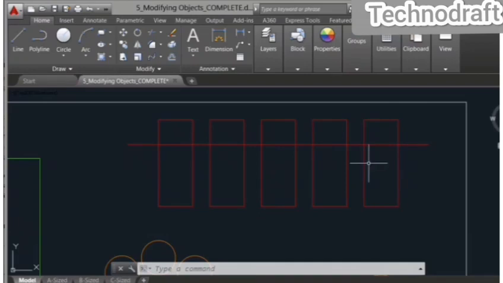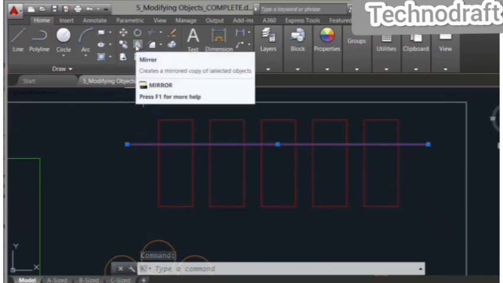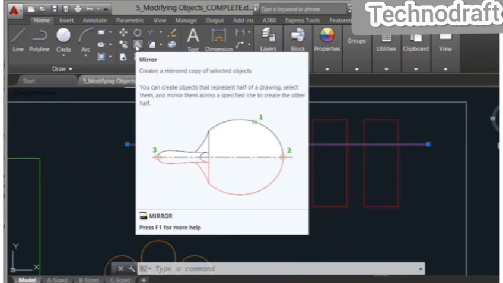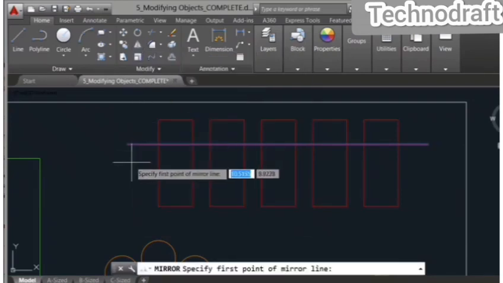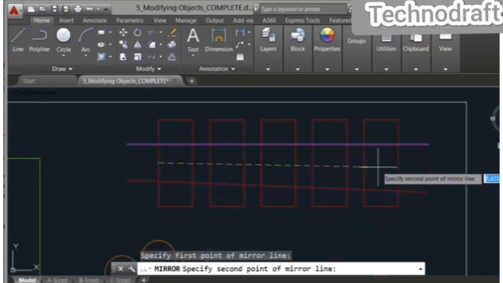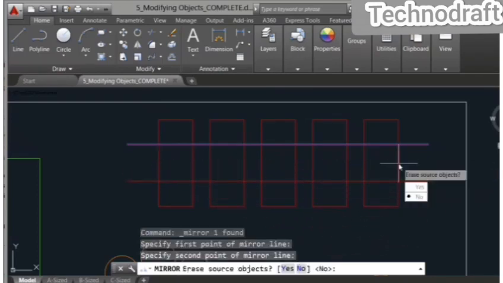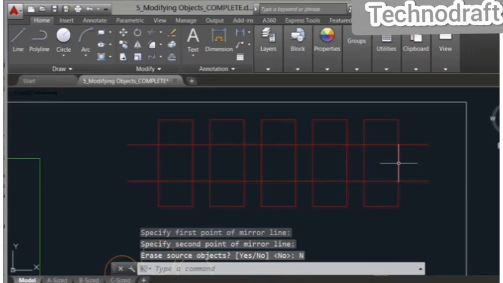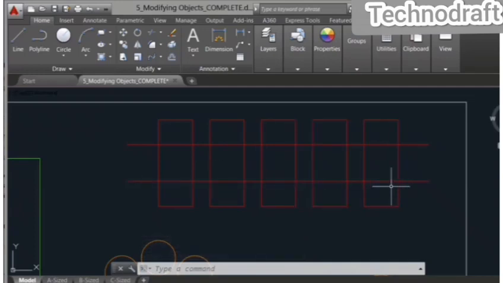Now we are going to utilize the mirror command to mirror that line about a midpoint of one of these rectangles. So select the line itself that we just drew, and on the Modify panel select the mirror command. It's not the shortcut menu, you have to go down and click on mirror. For the first point of the mirror line, pick the midpoint, go all the way across to this midpoint here and click, and it will prompt you. Then for erase source objects, say no to that, and there are our two lines.